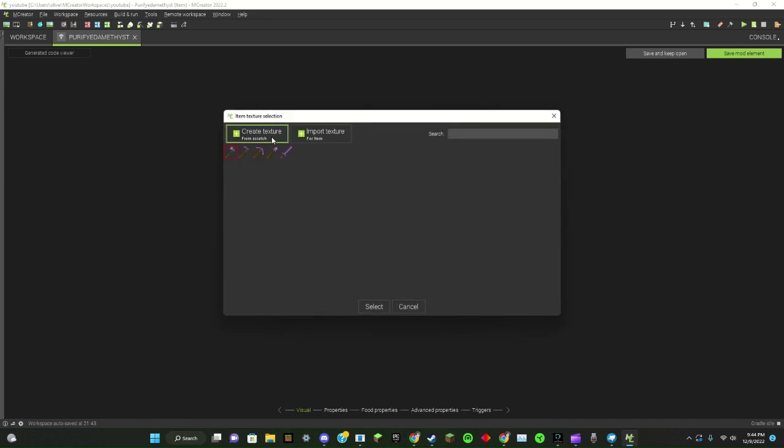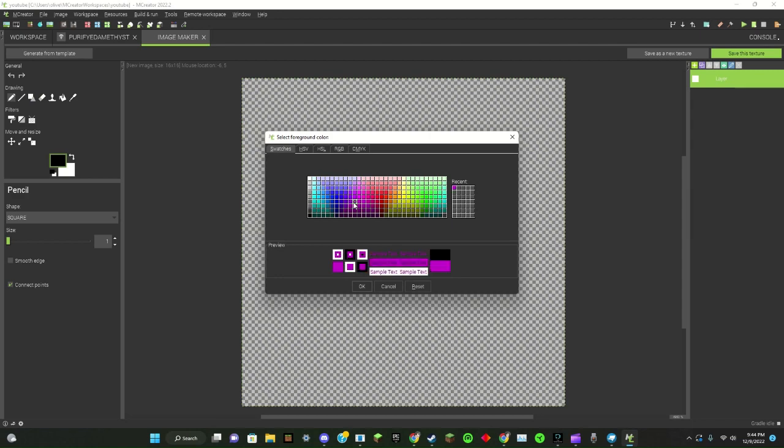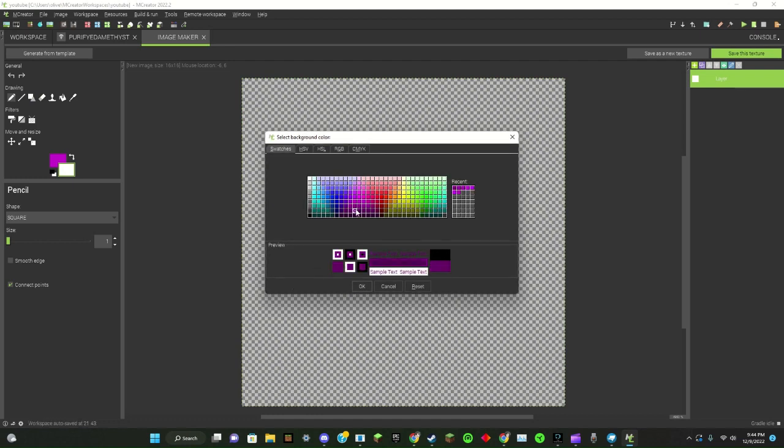And then the item texture, you want to go over here. You can import a texture or create texture from scratch. I normally create them from scratch. I'll just choose this pink and then like a darker one.